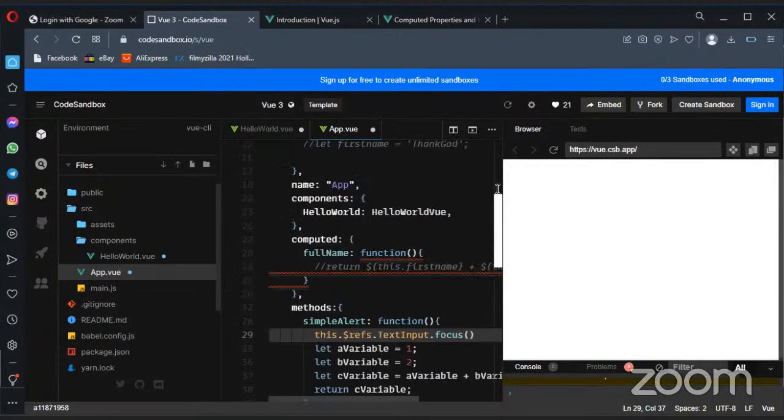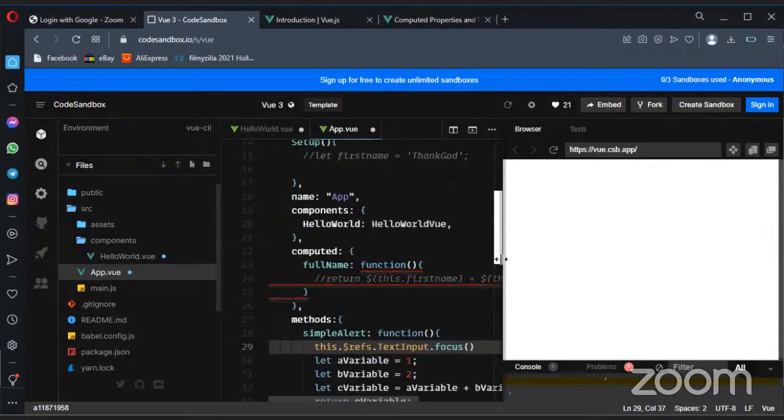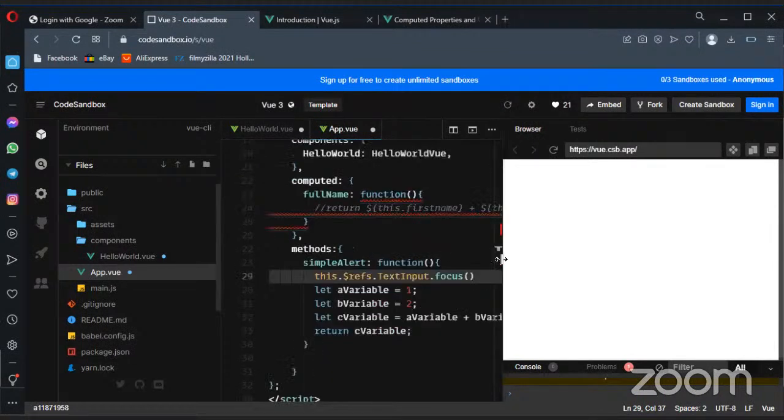What this does is that it triggers the focus event on our input element. Do we understand it? Meaning when this our function is triggered, like a simple alert, for instance, our input element will be focused. Let me see. Oh, it's taking time to load here. But do we understand what I was trying to explain with the ref?